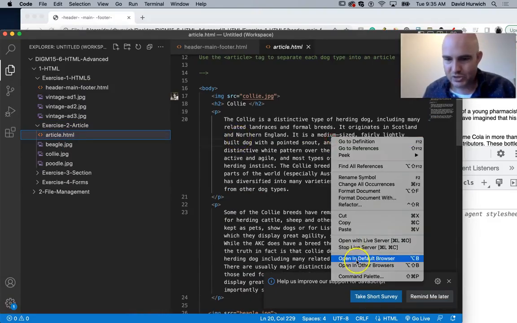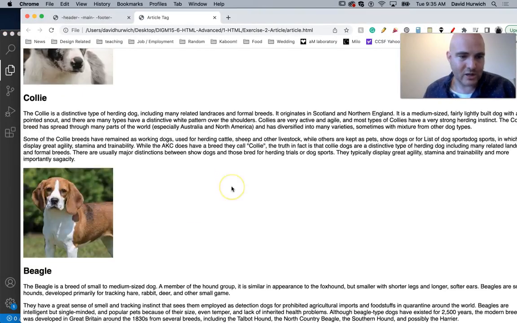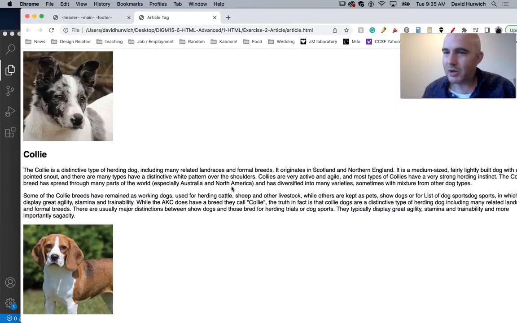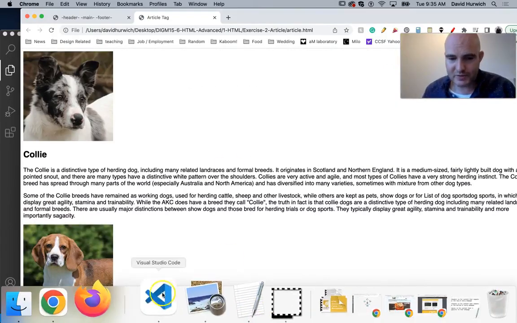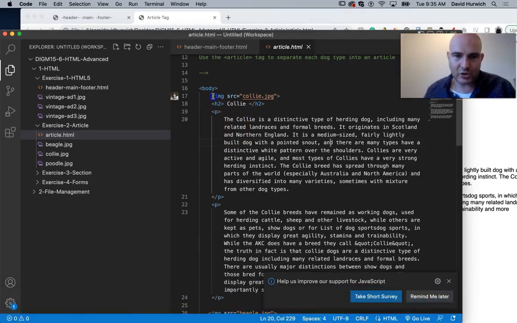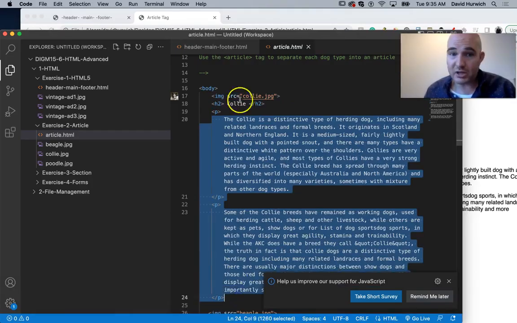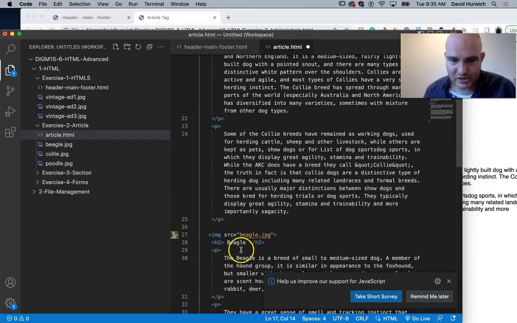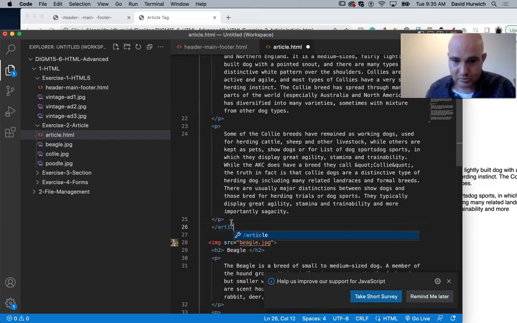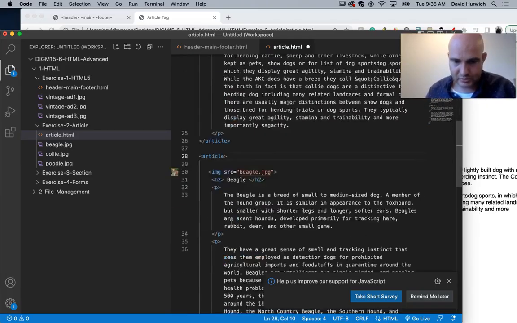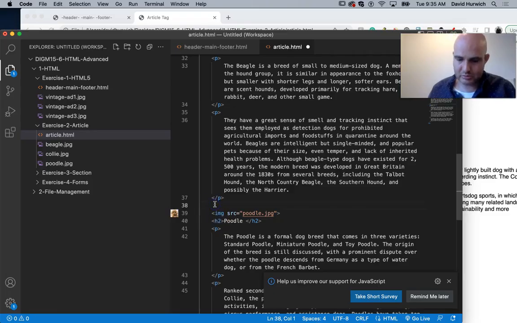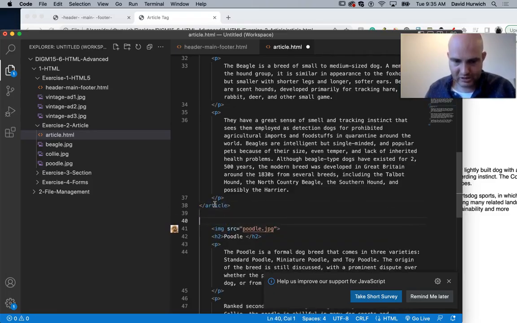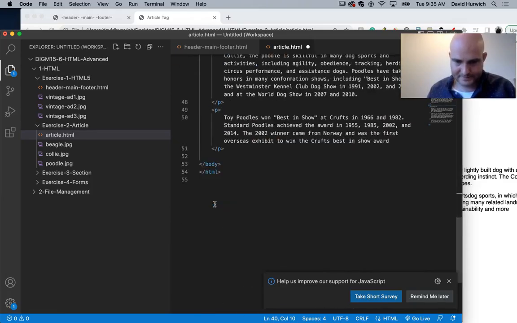Here I have this page. There are three separate articles about different types of dogs. So if I go back, right now, each article has an image, a headline, and a couple of paragraphs about said dog. I'm going to go through here and just put each into an article. So the beagle goes inside of one, and the poodle goes inside of one.